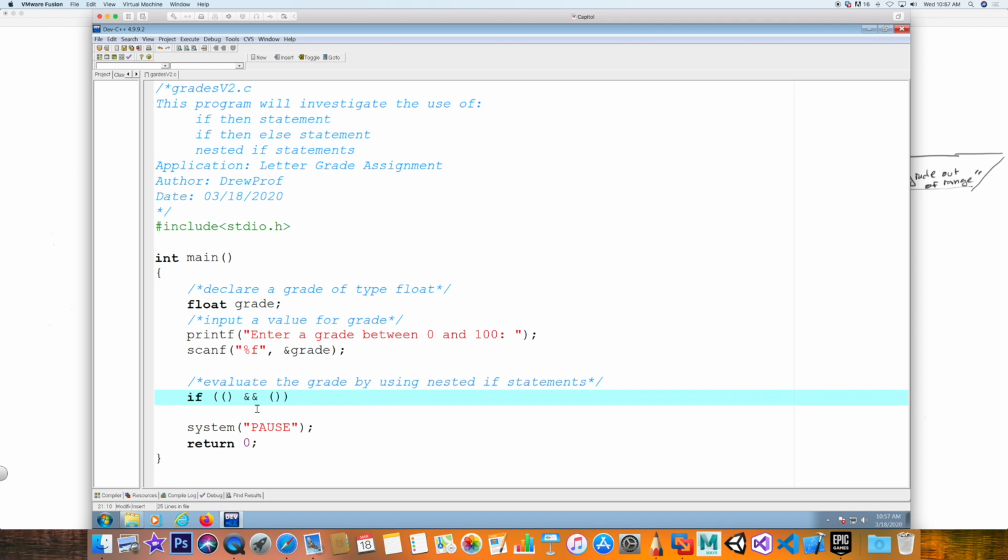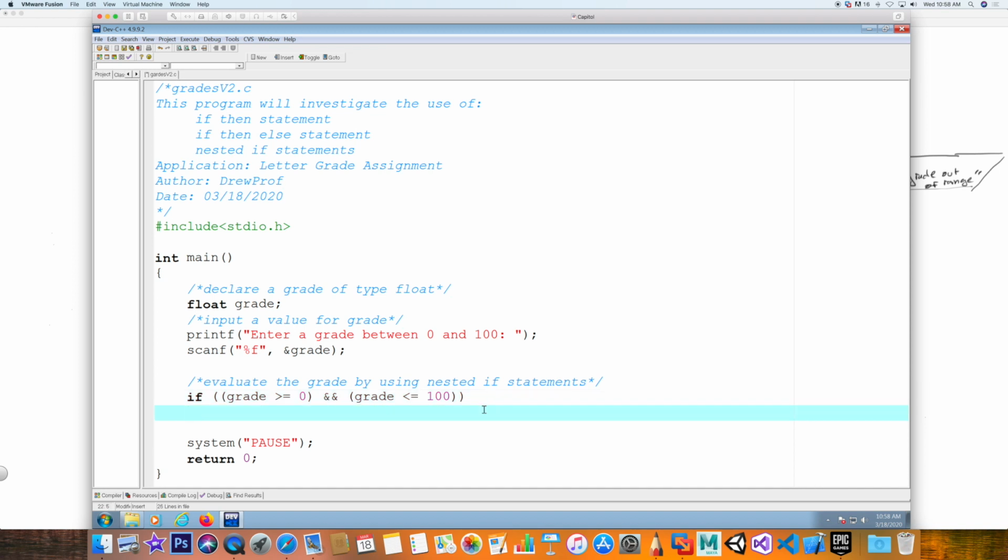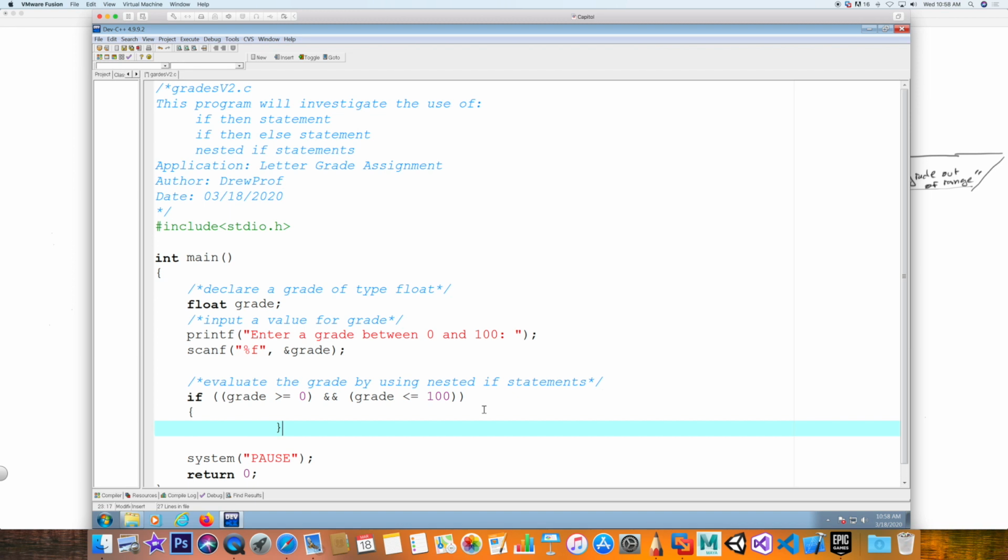A, I want grade greater or equal to 0. Okay, so that's your first condition. And so this is the and operator in C. You're going to say is grade less or equal to 100. Both of these have to be true, so I'm going to put curly braces here for my true part. Both of these have to be true to say something like, yeah, great. So I'm just going to do a dummy printf right now.